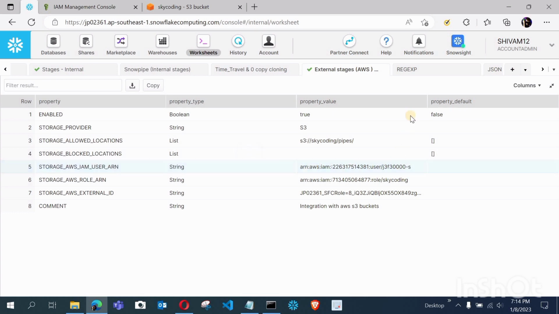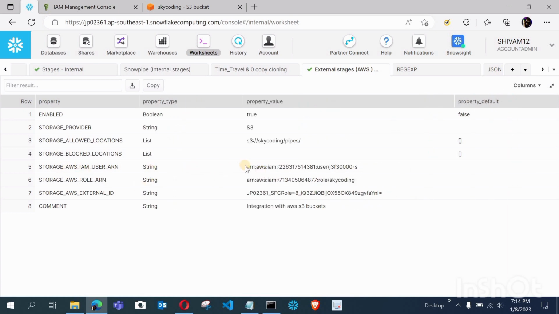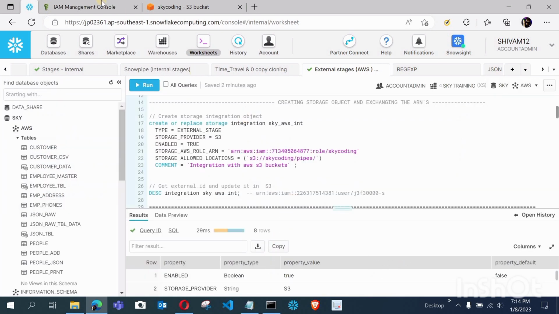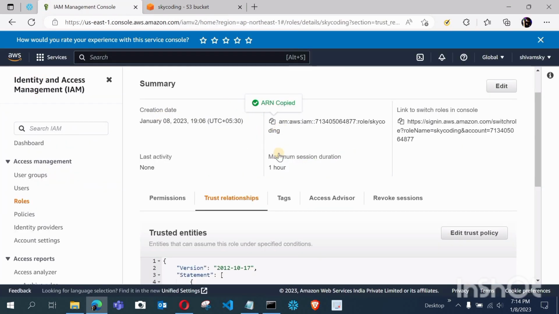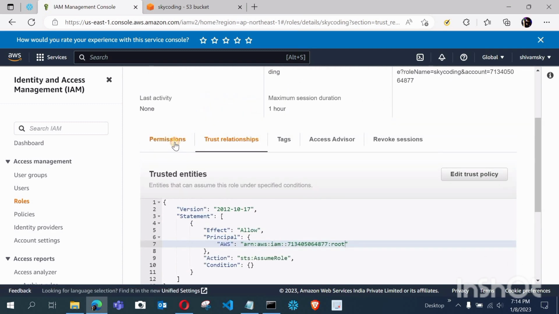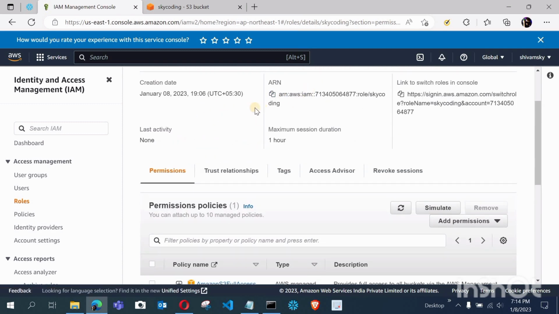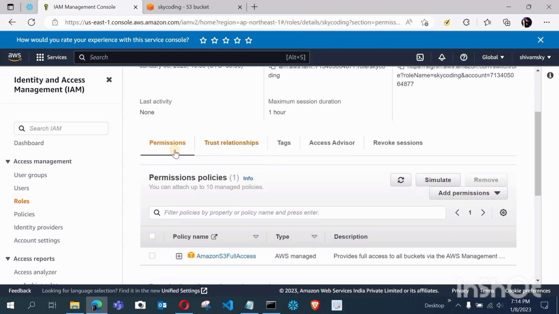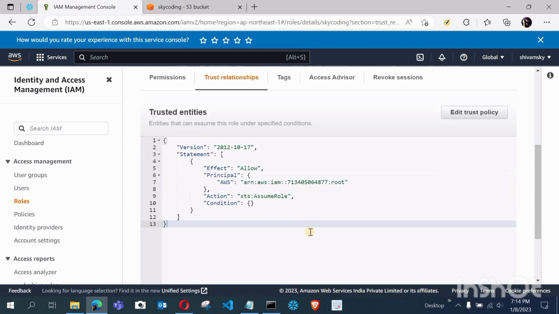Let me maximize this. You have to copy this storage AWS IAM user ARN, which you get from describing your storage integration. You have to copy this ARN and paste it in AWS S3. To do that, open your role, and after that click on the trust relationship. After clicking on the trust relationship, click on edit trust policy.